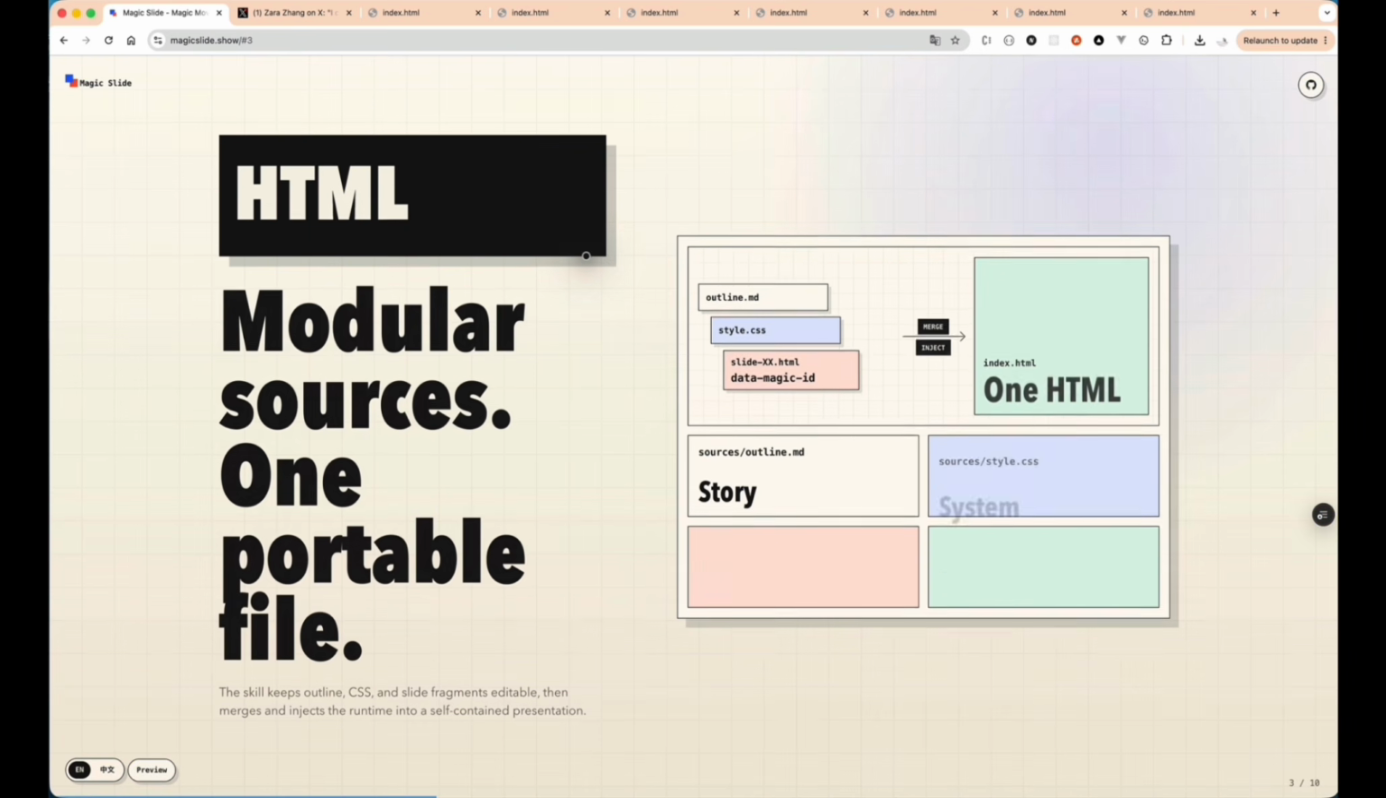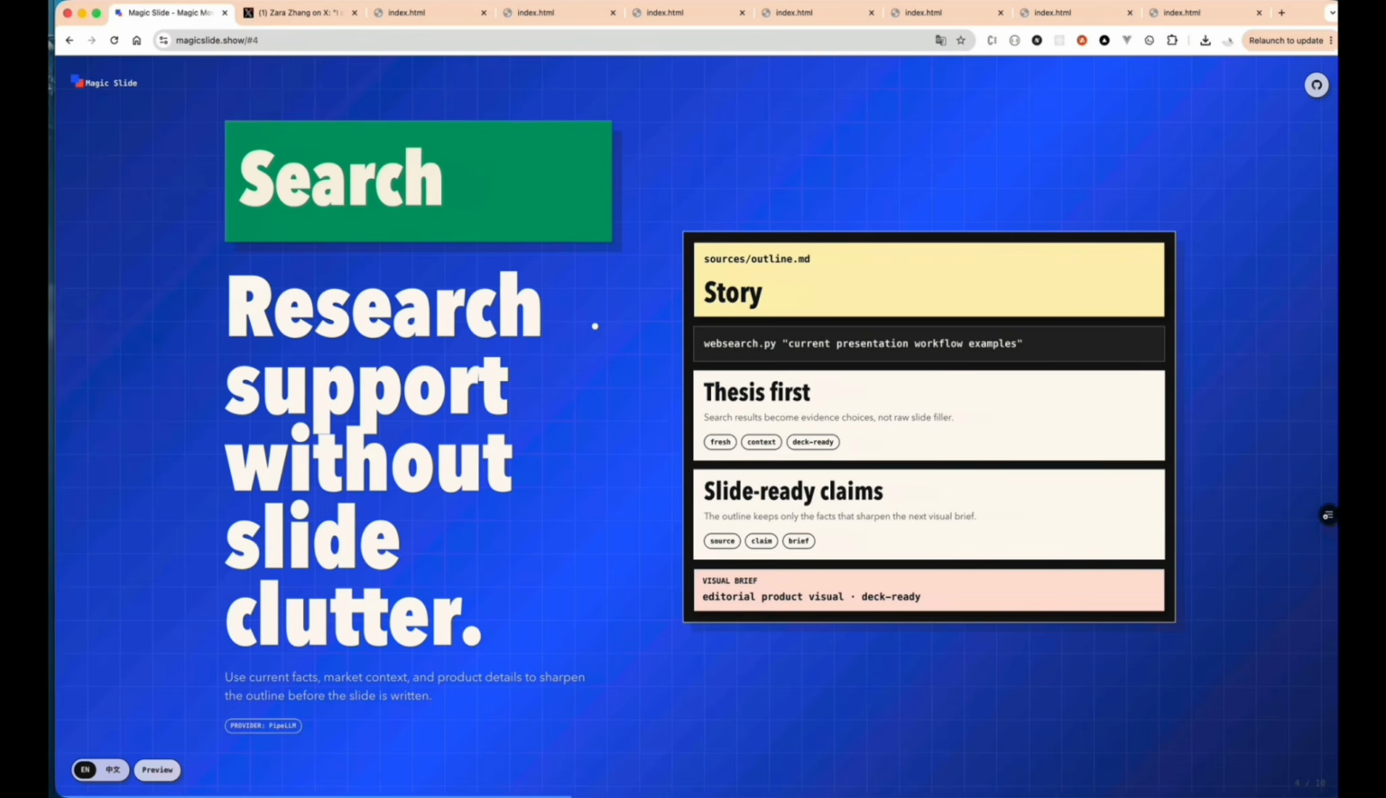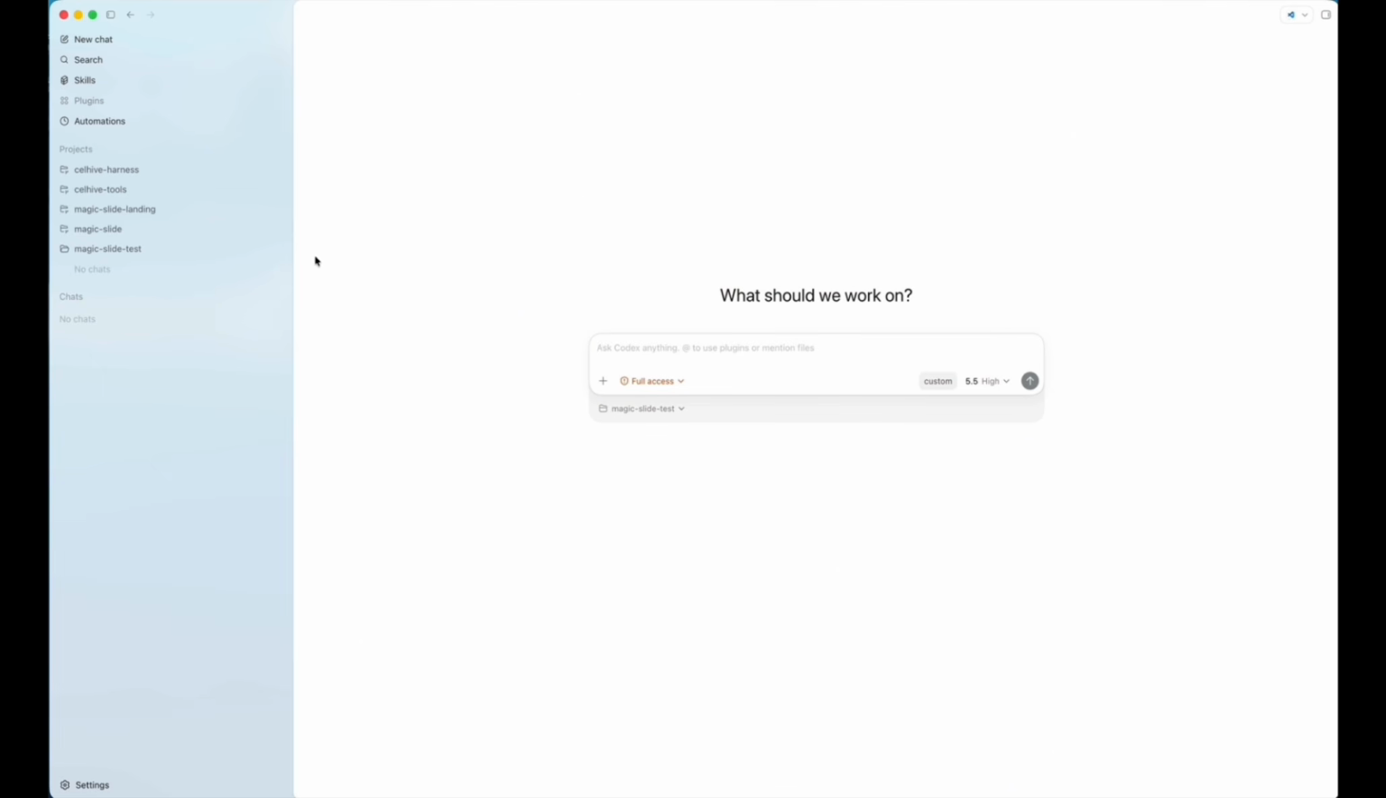But during the installation process, it will ask you to choose which agent client you want to install the skill into, such as Codex or Claude Code. In my case, I use Codex. In fact, this whole skill was built with Codex. In theory, as long as your agent client supports skills, installing and using Magic Slide should work the same way.